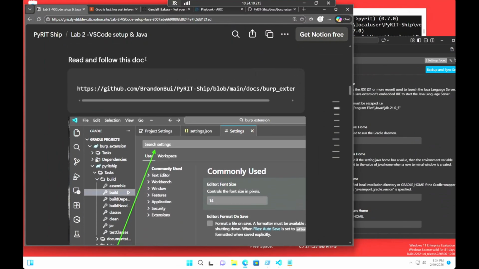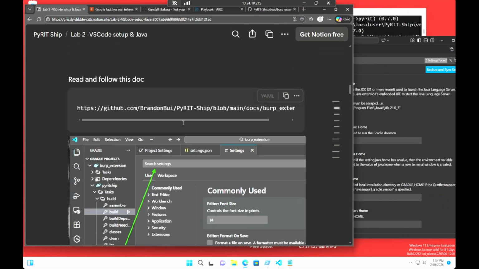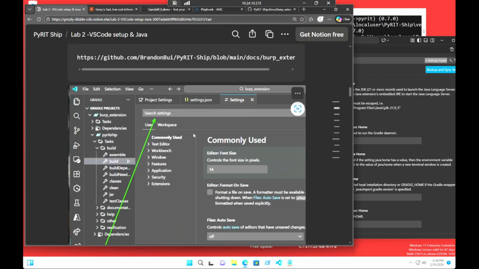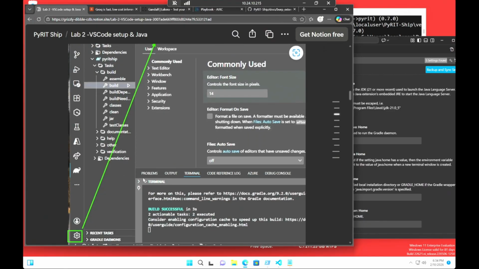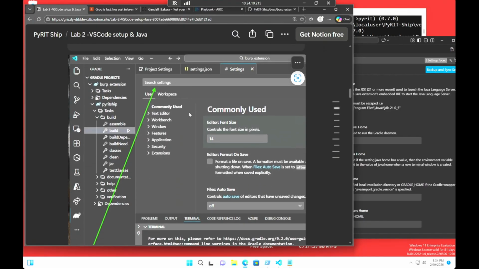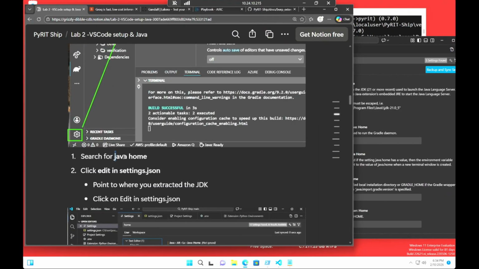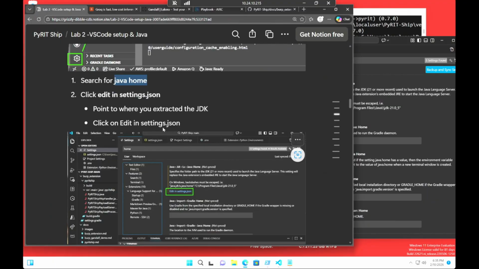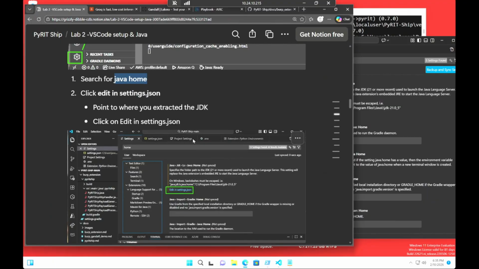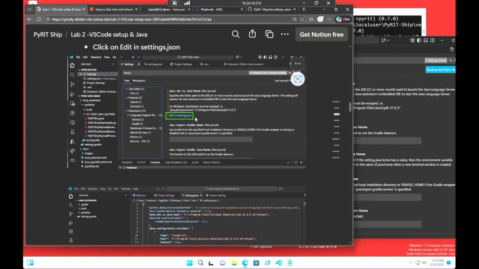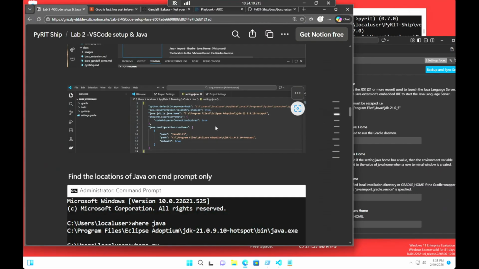Oh, if you want to read more, I need to get rid of that, but you can look at that. But anyways, so yeah, gear. Right here, we'll go ahead and type in Java home. I guess I just didn't do the screenshot, but I typed it here. And then you'll click on the settings JSON right there. And then we'll do this next piece.